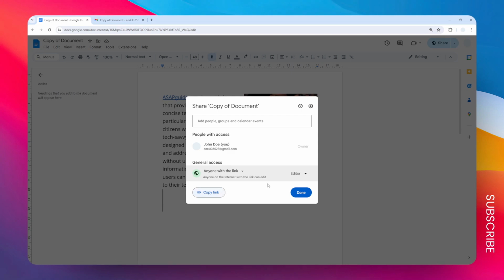So just be careful when sharing this document with this method, because you don't want to share the link to any unauthorized person. So just click copy link and then you can send that link to your friend. So that is the second method.